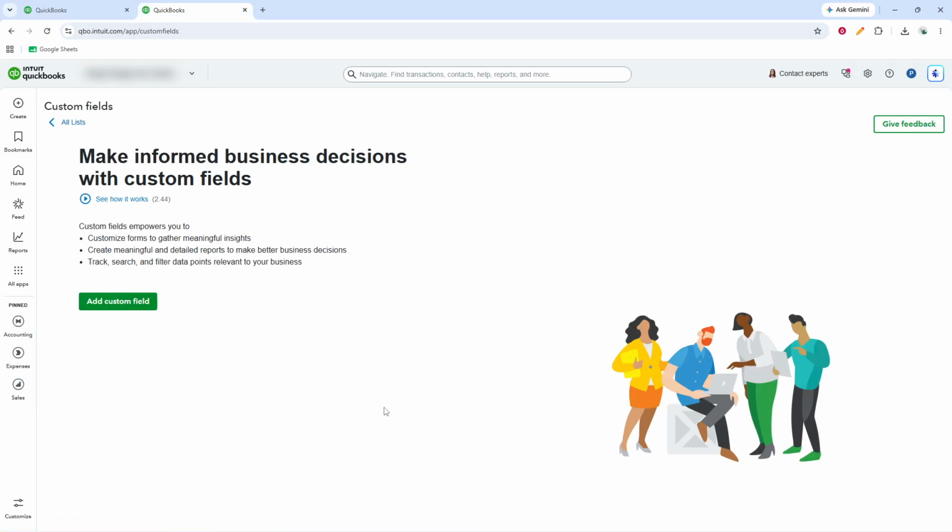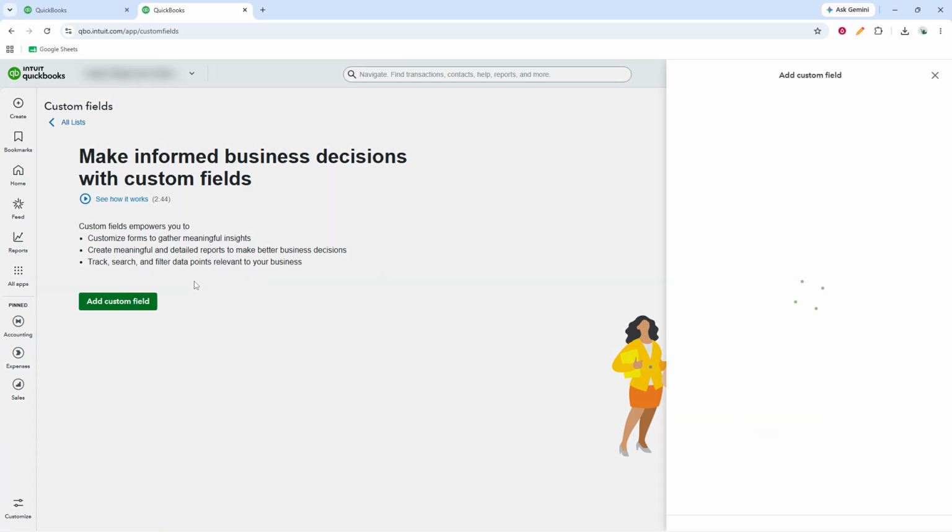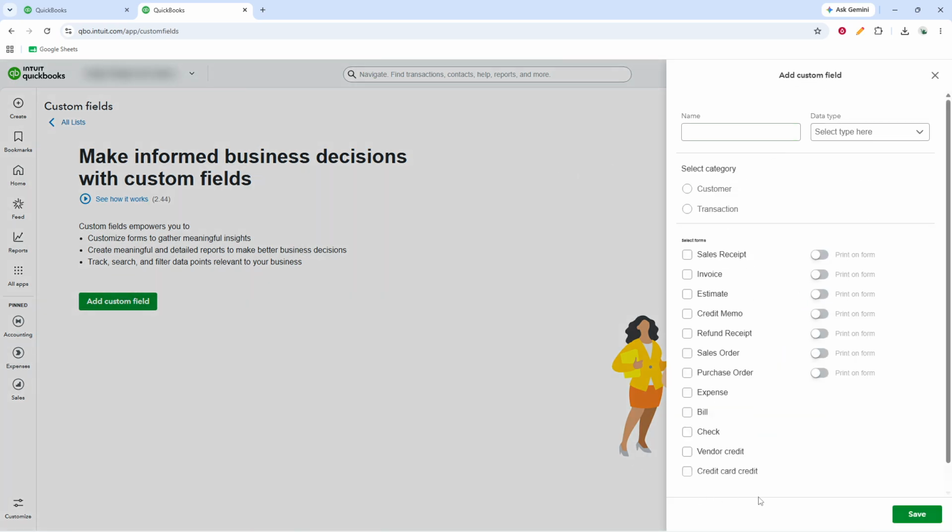This opens the area where QuickBooks lets you create extra fields for the information you want to track in your records and forms. Once you are in the Custom Fields section, click Add Custom Field. This starts a new field setup and opens the form where you define how that field will work. Take a moment to look at the options on the screen before entering anything, since the choices you make here control where the field appears and what kind of information it accepts.